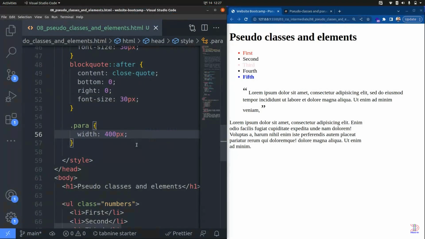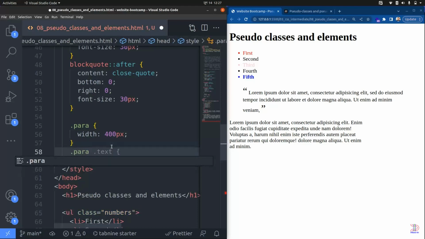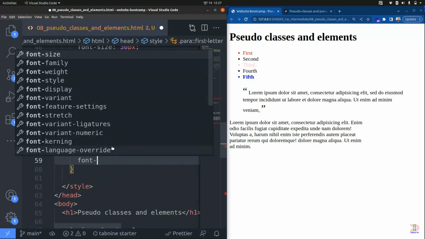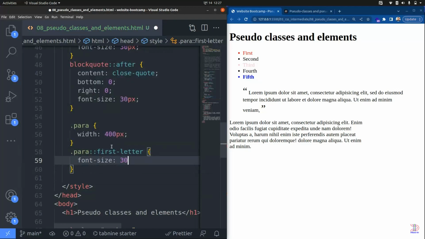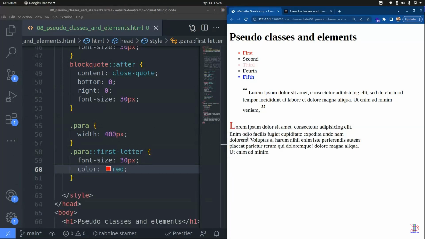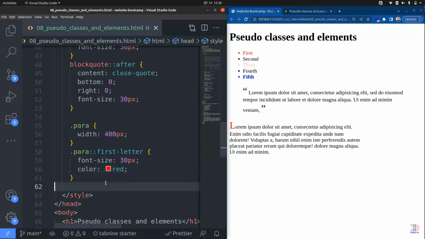Now what we want is to add the CSS to the first letter in the paragraph. So we can do that using ::first-letter, with the font size as 30 pixels and color as probably red, and there you go. So it looks like what you might have seen in a newspaper article. So this is how it can be done.